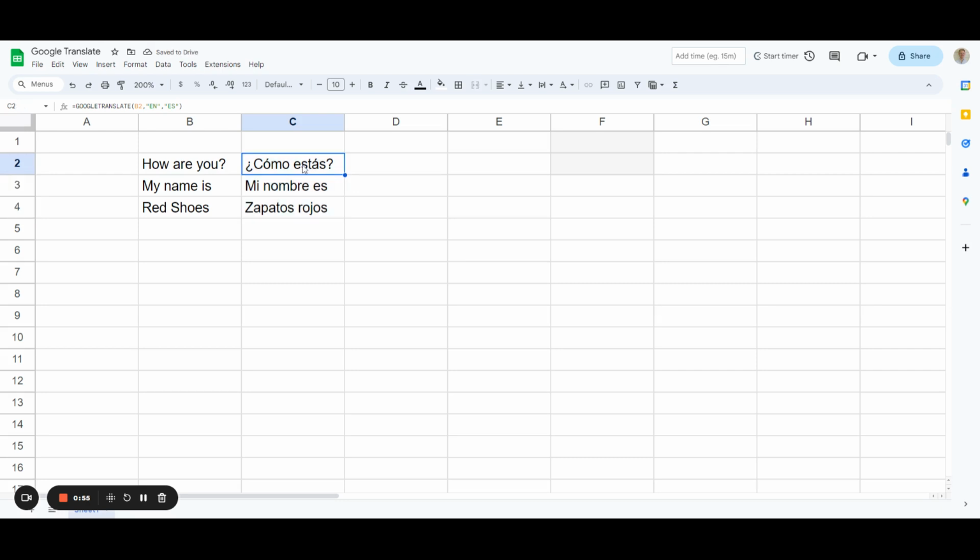And the last example is, let's do Chinese, which is ZH-CN, then return. This will take the text from English to Chinese for us. And that is how we use the Google Translate function.